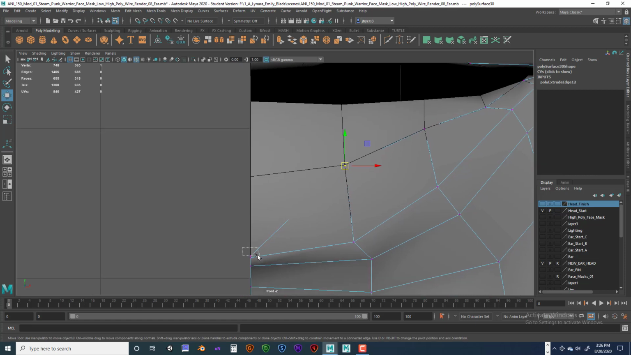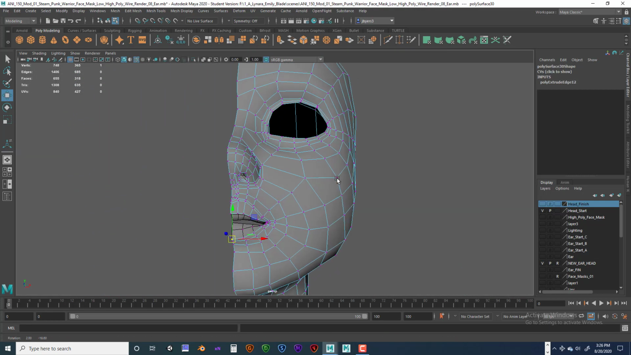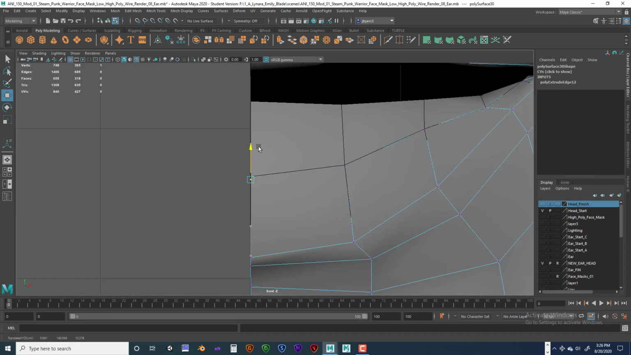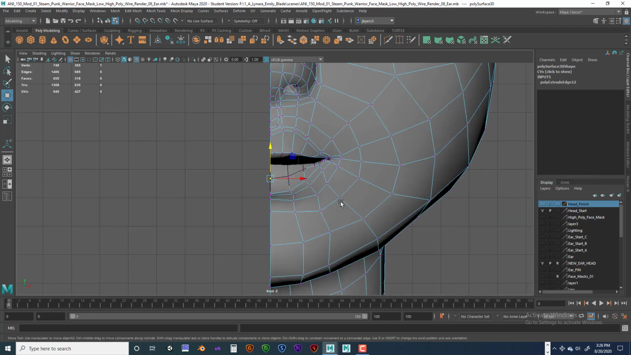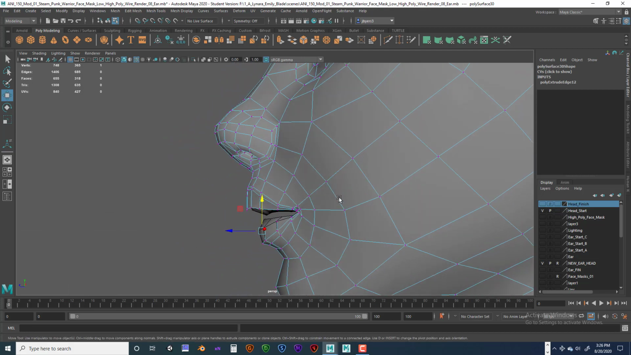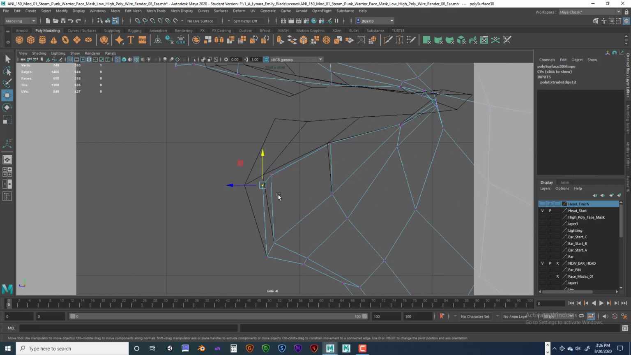There we go. And you have to be careful of vertices behind, not to get those messed up. That's really important. Okay, that looks good. And from the side view, I want you to follow the topology from the side view, like what I'm doing here. That's really important.